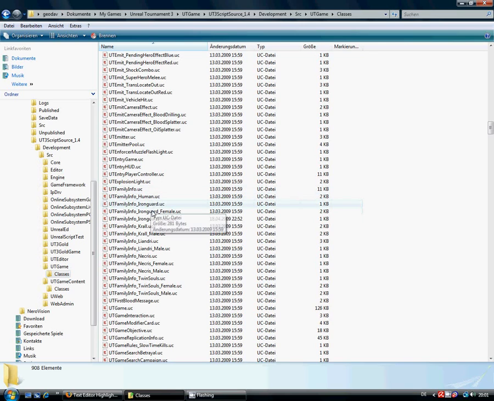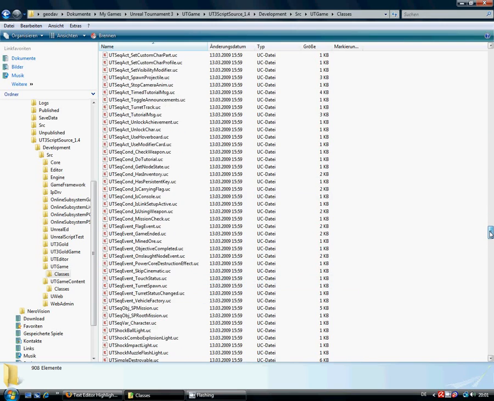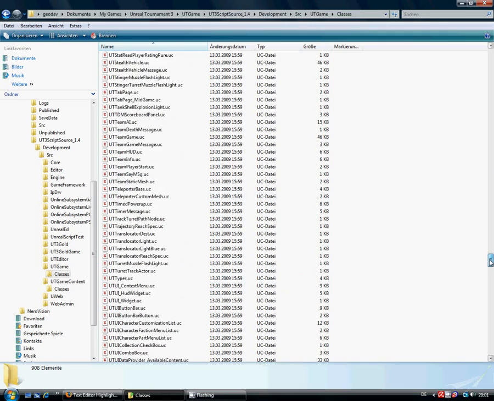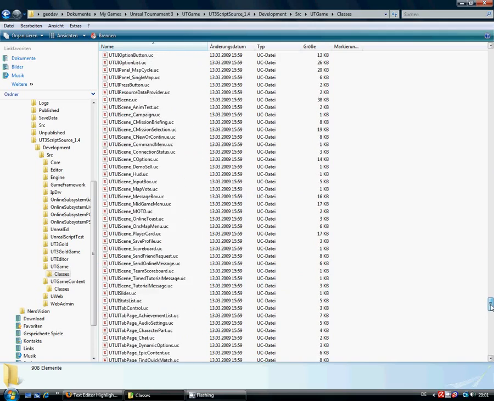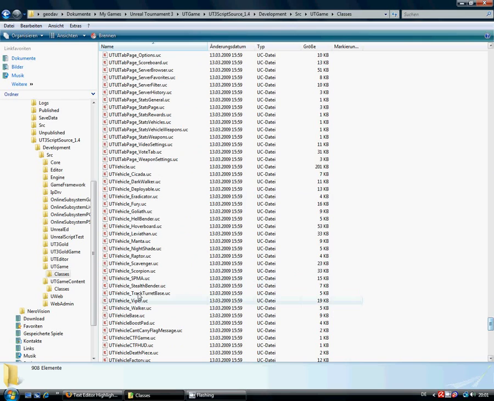Human, Iron Guard female, Iron Guard male. Alright, that's the sort of things we'll be playing with when we do the characters. Now I keep on going down, down, down, and all the way down near the bottom, we start getting stuff for the vehicles.